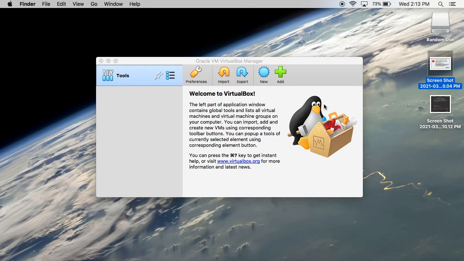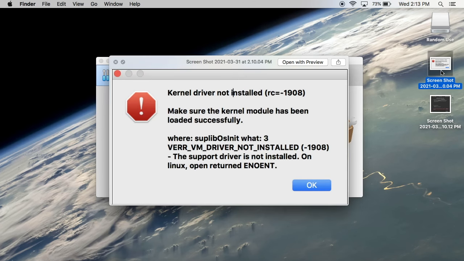Now the second place this could happen is when you are clicking start on your virtual machine for the first time. So you get it all set up and then you click the start button, you add your ISO file, and then boom, there is the kernel driver error yet again. So how do you resolve this error?